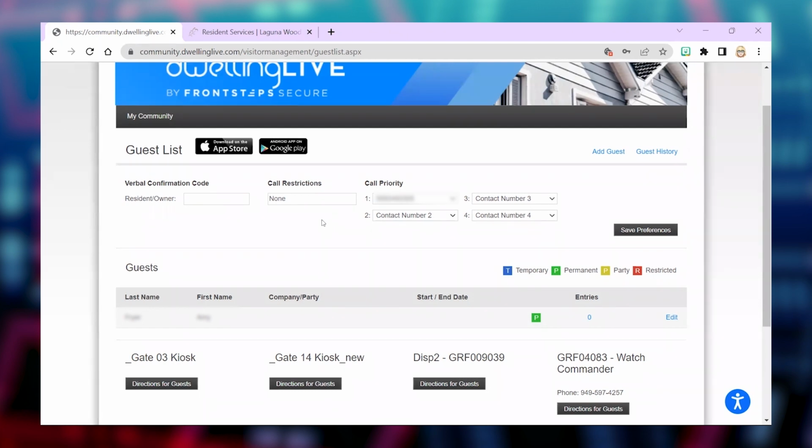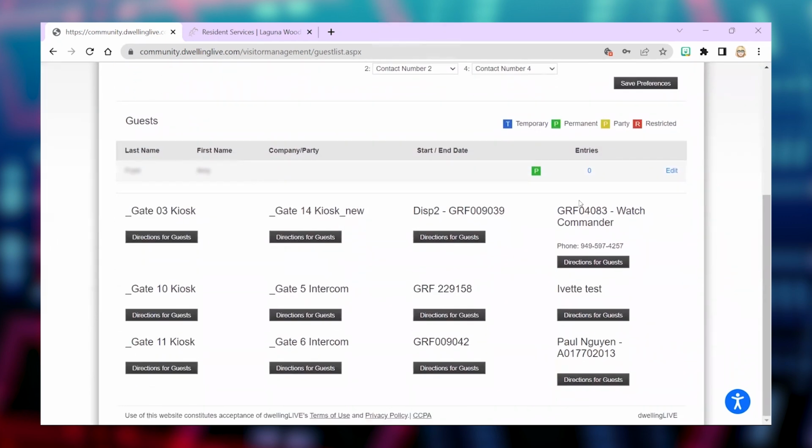You can have 5 permanent guests, but you have to do that through Resident Services. You cannot do it on the mobile app or on this website. So that's really important for everyone to remember, that there's limitations now on what you can be allowed to do with Dwelling Live from the website. Basically, it's for temporary guests. Otherwise, you do need to call, but only once to fix things, okay?